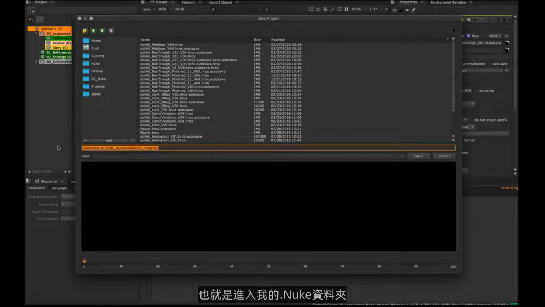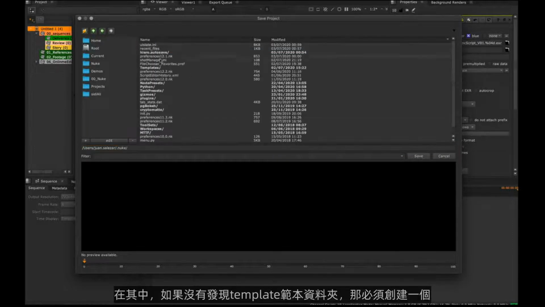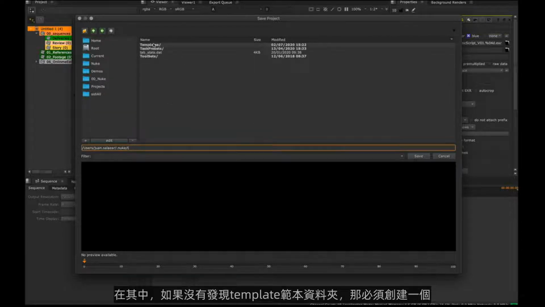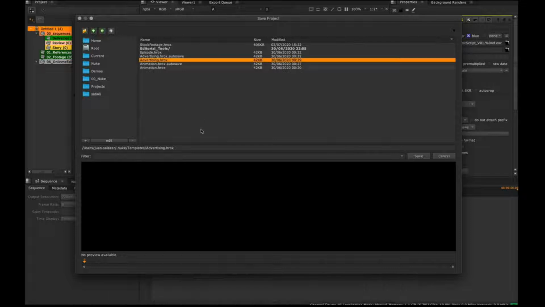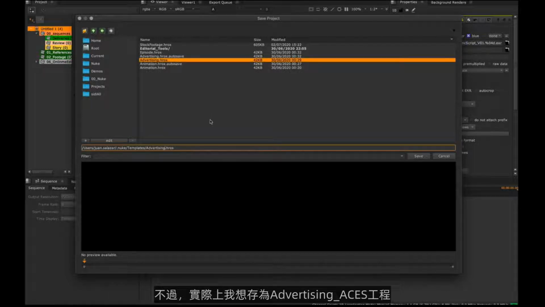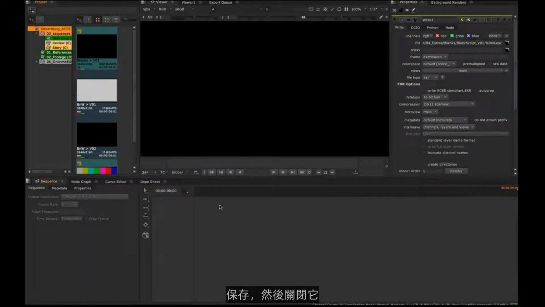So all I have to do is go to my .nuke folder. Inside, if you don't have a template folder, you have to create the template folder. And there you can save your project. This time I'm going to save it as advertising, but I'm actually going to say this is an ACES project. So now I know that one is the one that I can use for my presets on ACES directly to start. So save that.